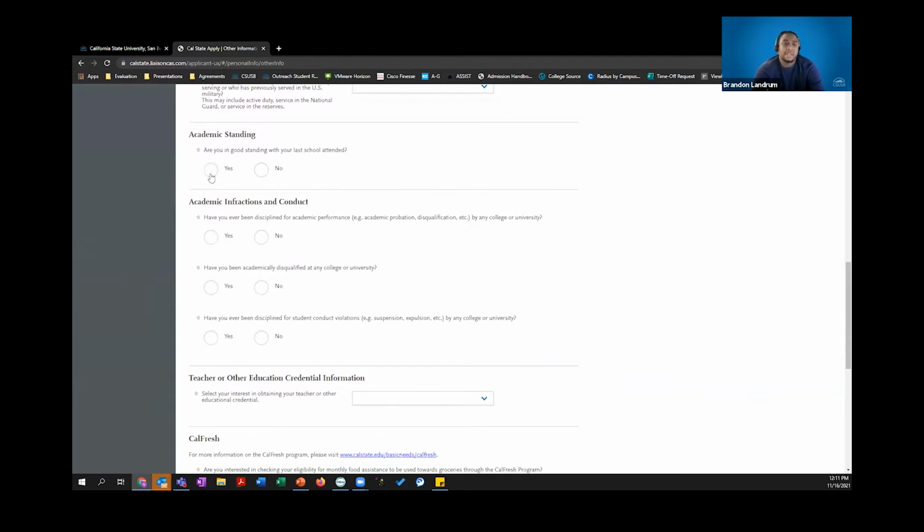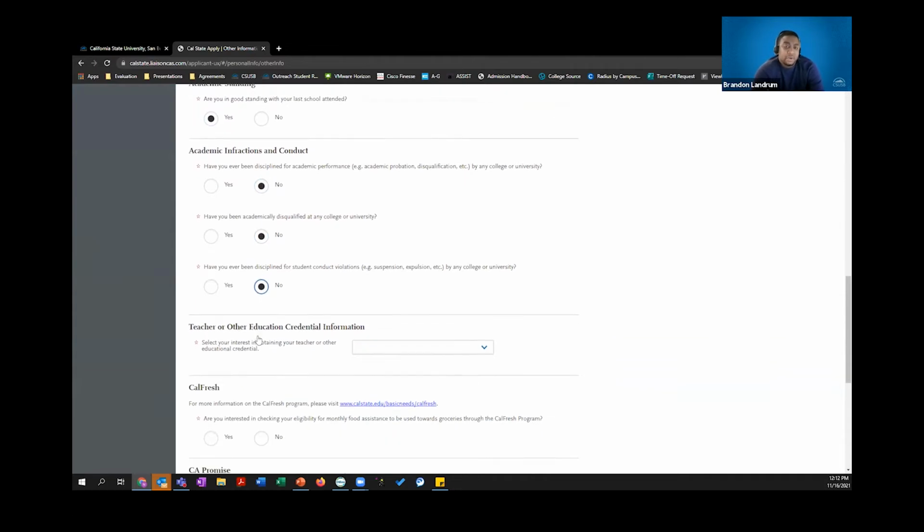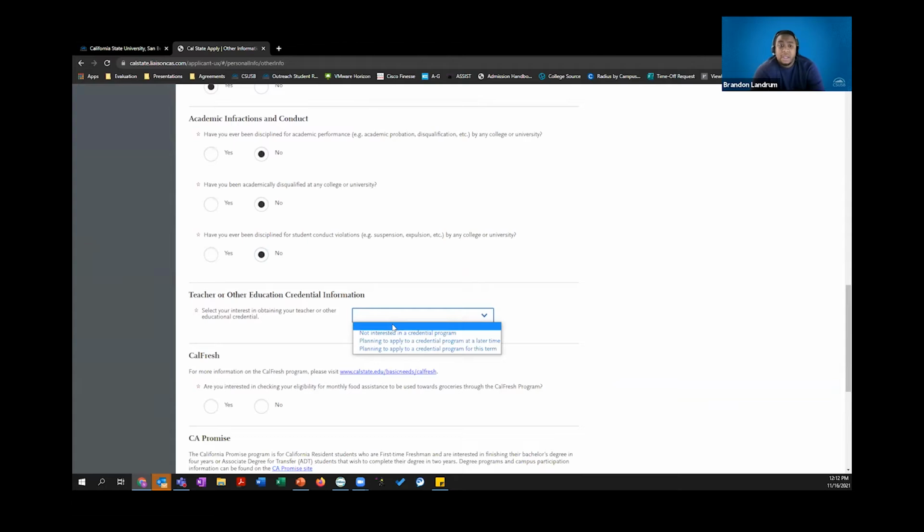You'll check yes to the questions that apply to you. You'll check no to the ones that don't apply to you. And then if you're interested in doing a teaching credential program, you could put yes, or you could put no if you're not interested in the credential program.